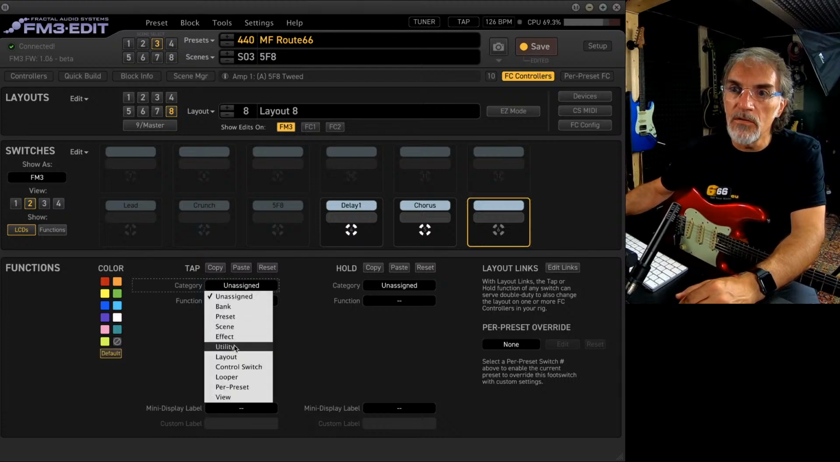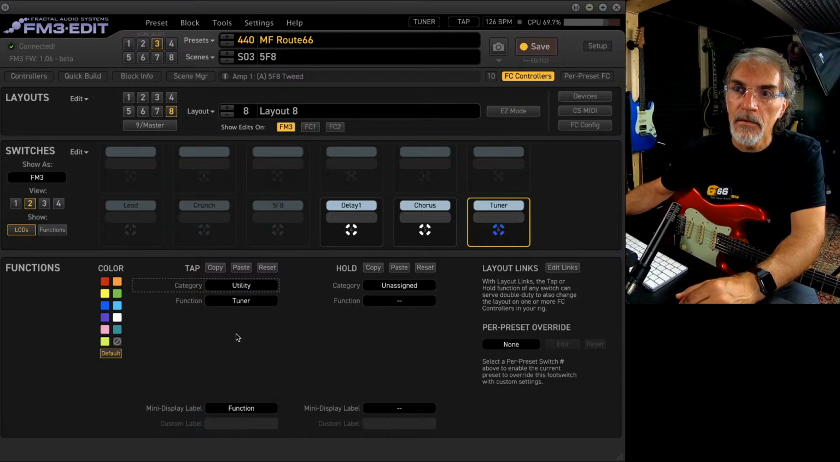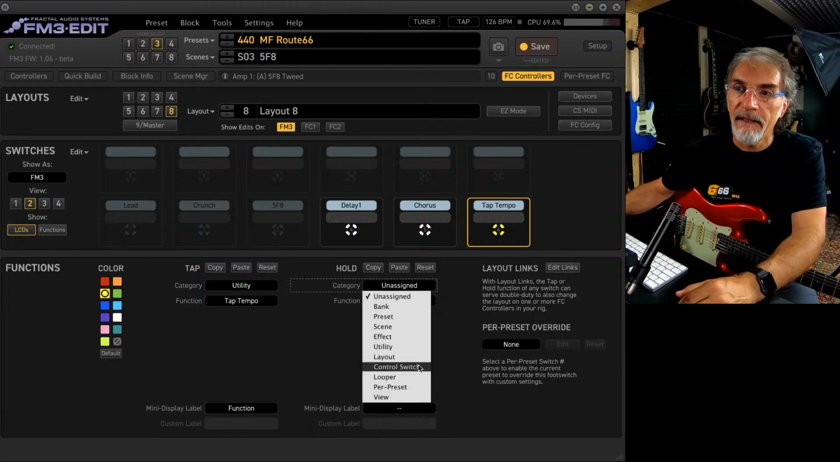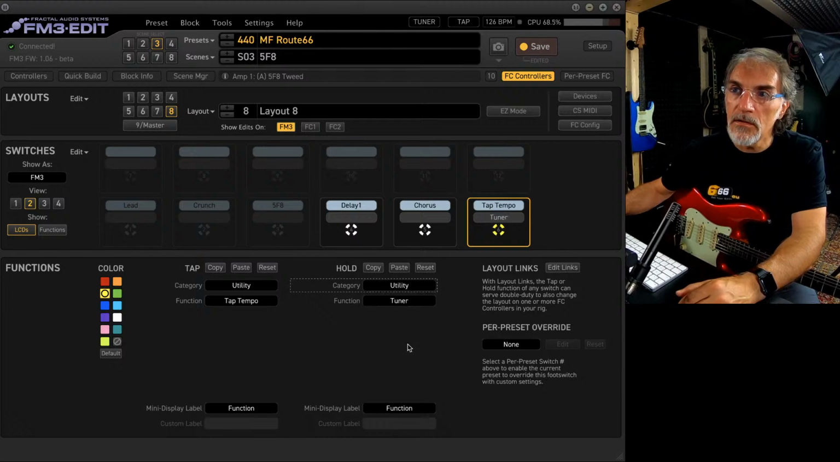So I go to the utility. The utility has 2 possibilities to select: the tap tempo and the tuner. I select the tap tempo, I change the color. And I also want to use the hold functionality to select the tuner. Utility, tuner.